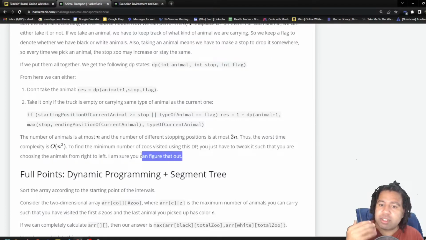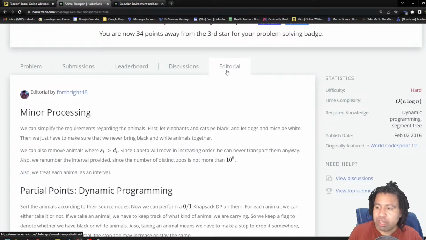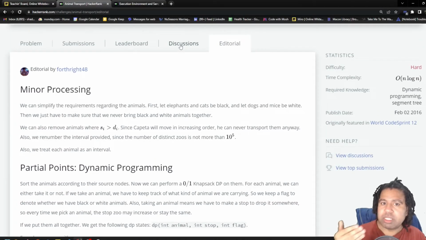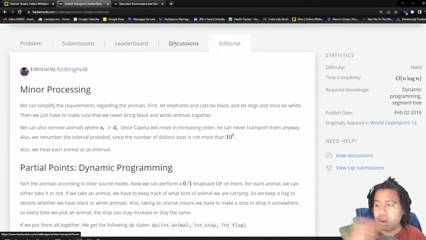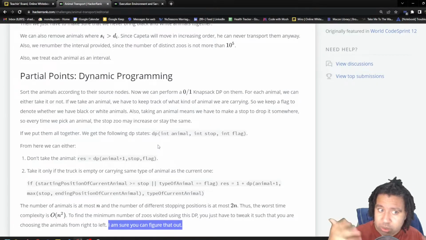But then there's this sentence right here. The people who go to the editorial, and I'm talking about people who are struggling like myself, this is where the help is supposed to be. The discussion was horrible. You look at the discussions, it's a bunch of spam. It's not good. And so you go to the editorial for help, and this is where the answer is supposed to be. Here's where you're supposed to get the explanation.